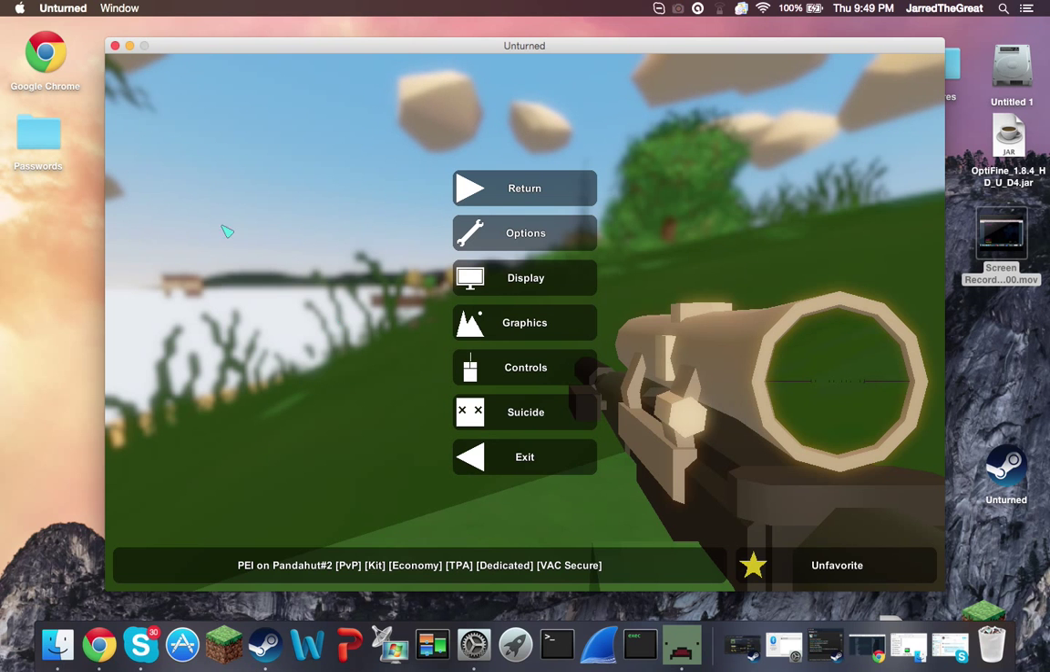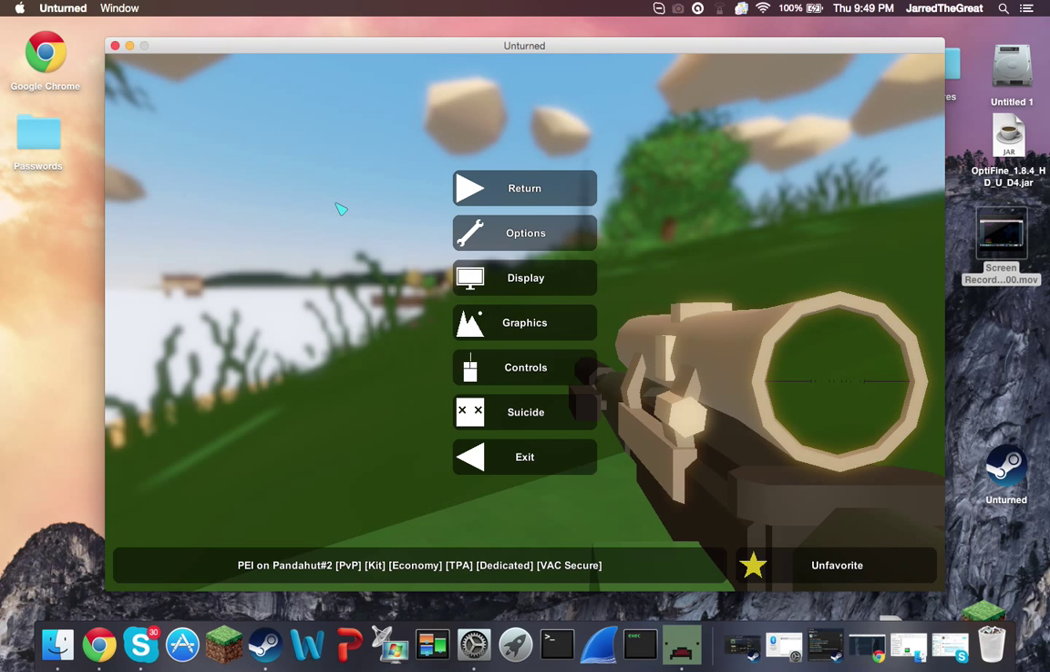But if you don't want to wait that 10 seconds, you can just click the red X and it'll exit out. But that is actually called combat logging, just like in Minecraft, only it's different. You don't actually get combat tagged, but if you get caught combat logging, you will get banned. So, just heads up, don't do it.